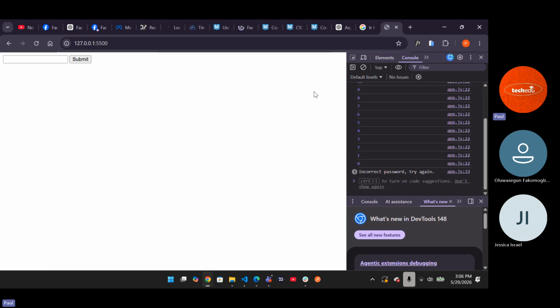But if I do not include the password, note what happens. It keeps coming. That means even if you write this 100 times, it's going to keep coming 100 times. Why? Because it is basically targeted at situations whereby you don't know the number of loops you want to have. Do you understand? And that's why while loops are very much important.